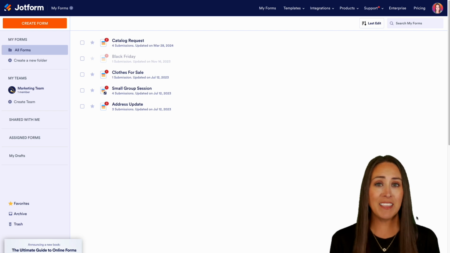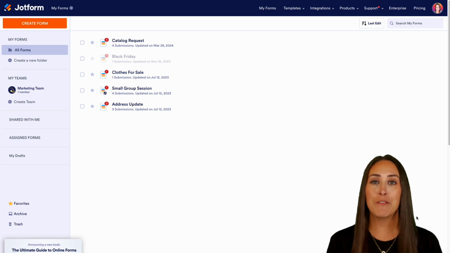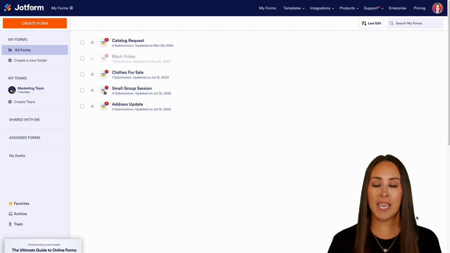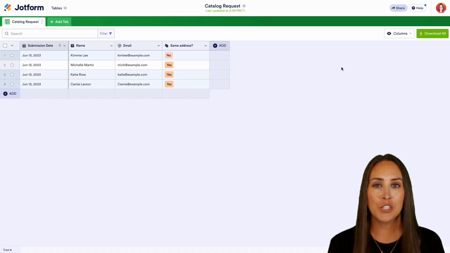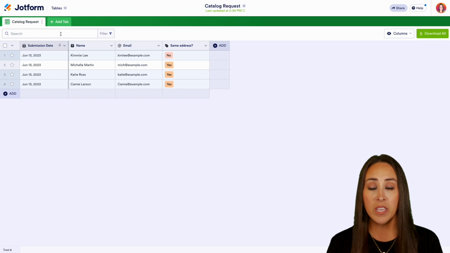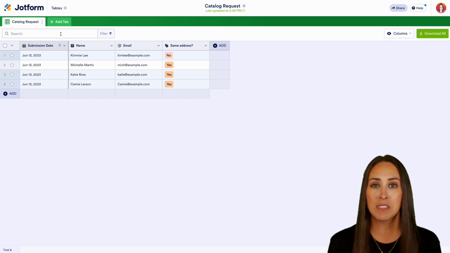If you want an easier way to understand your data and find very specific things, you need to be utilizing our filter options. So for this example, I'm going to use my catalog request form. I'm going to choose more and head over to my submissions. And right at the top, we see a search box, and we can always use the search box, of course, but filtering makes things, again, so much easier.